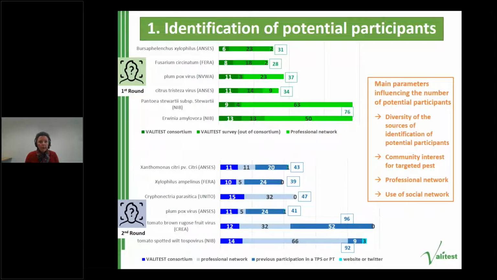So on this slide, we can see the repartition of the different identification sources represented as a graph. We can notice that the main parameters influencing the number of potential participants are the diversity of the sources of identification of potential participants, the community interest for the targeted test, the professional network, and the use of social networks.